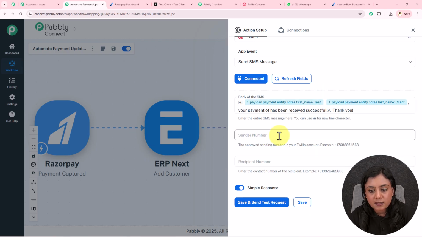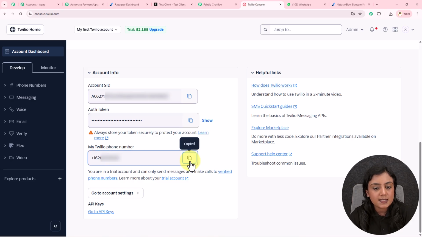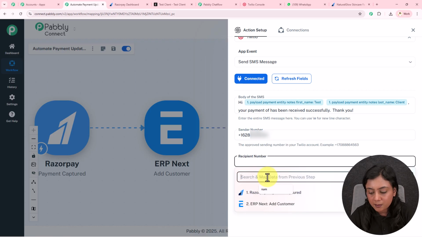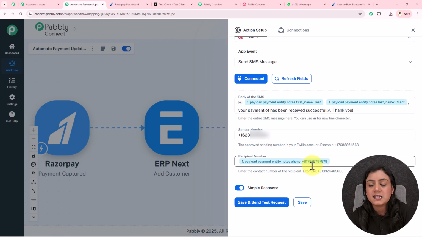We have to enter the sender's number. From which number are we forwarding? Log into your Twilio account, and over here you will find the sender's number. Copy this number, paste it right here. And for the recipient phone number, map the data of the phone number of the person who has done the payment, as towards this number we have to send the SMS. Now you can see this number is a dummy mobile number.